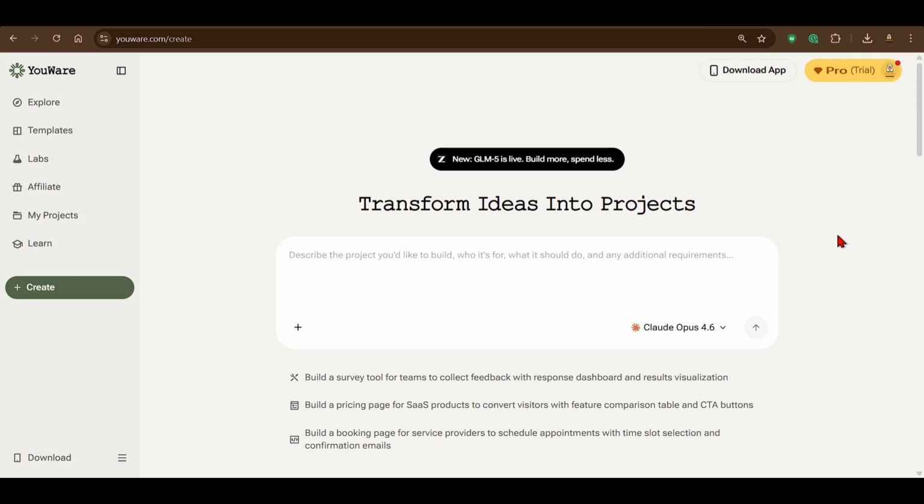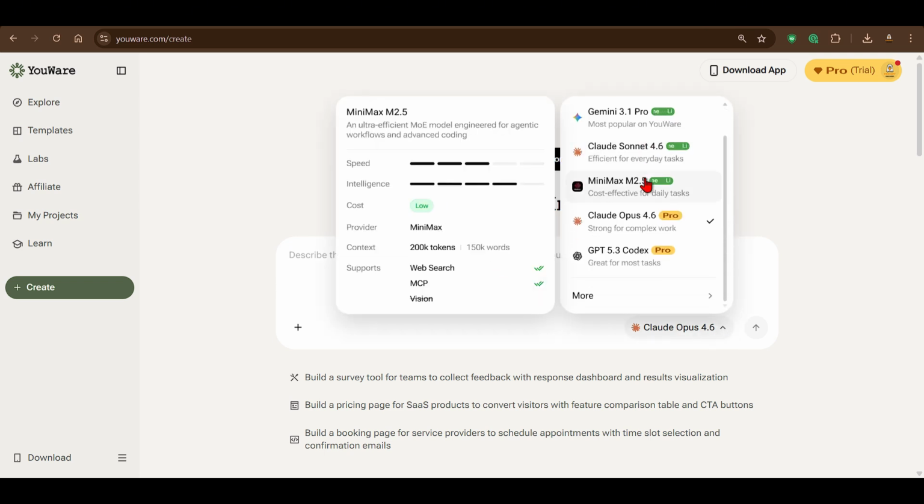Well, if you are a noob, if you are an expert, it doesn't matter. Youware lets you work. It doesn't care who you are. It doesn't care if you know programming or anything. You just have to have the idea. So just transform your ideas into projects. You describe your projects here and you let the AI model build for you.